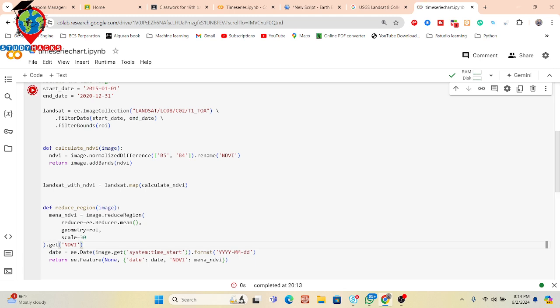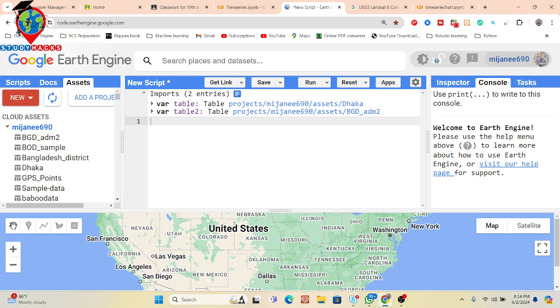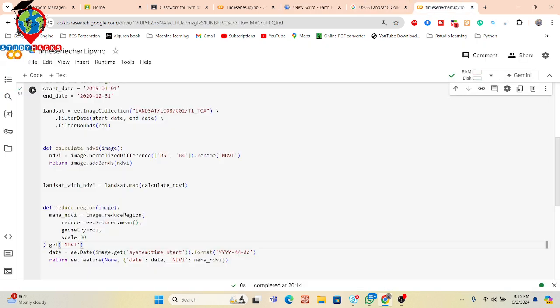Be very careful. When you write Python code, spaces matter. For JavaScript, when you write the code, spaces don't matter, but when you write the code in Python, spaces matter. Because when I put it in here, it shows an error and it does not work.